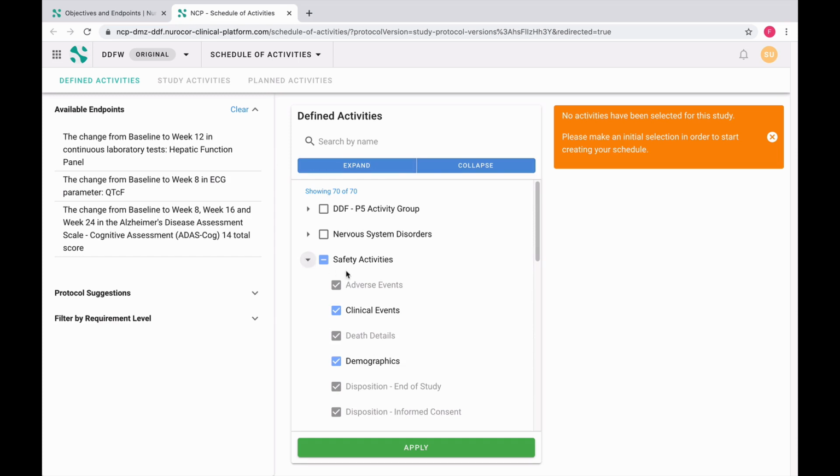Some defined activities are mandatory as defined in the MDR. We can also make our own selections or decide to accept suggestions based on the previously created endpoints. When we hover over an endpoint on the left-hand side, we can see the activities suggested by these endpoints. Accepting a suggestion will automatically include the related activity. Once we are happy with our selections, we can apply our selection.